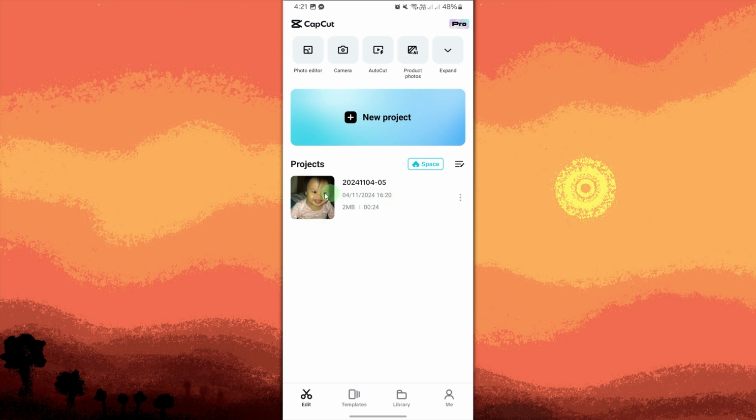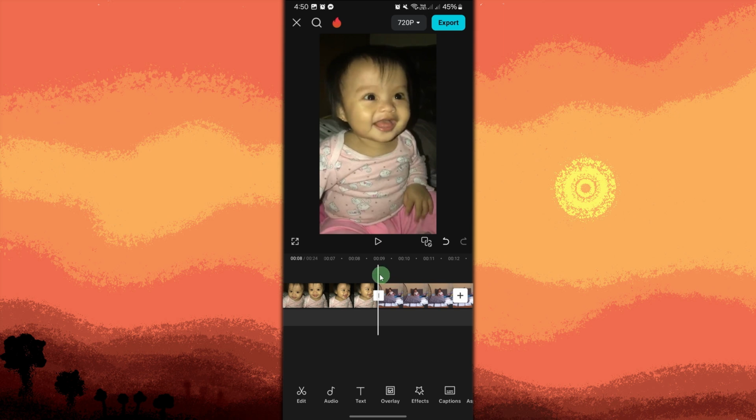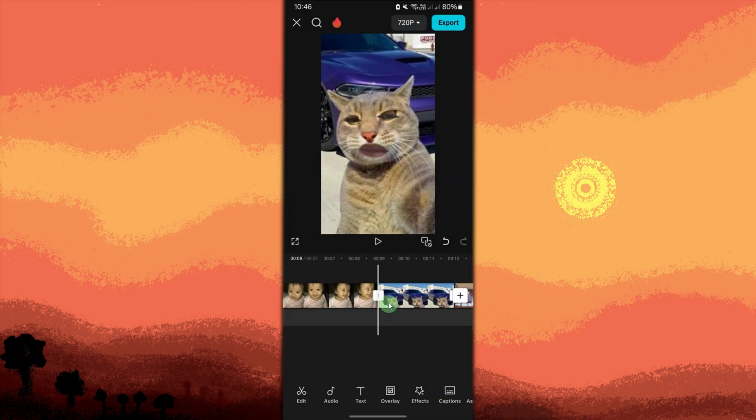So tap on it. In the timeline, move the playhead, the white vertical line, to the spot where you want to insert the new clip, typically between two existing clips. Tap on the Add button on the timeline. It may also appear as a plus icon. Choose the clip you want to insert from your gallery, then tap Add. It will be placed exactly where the playhead is positioned.